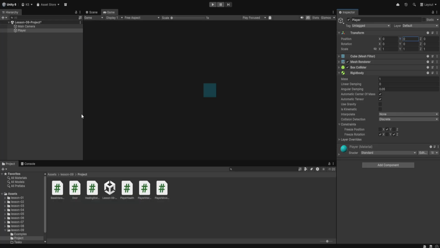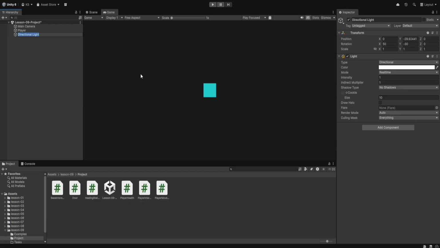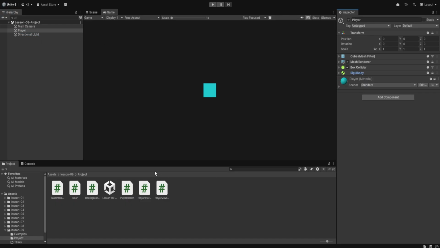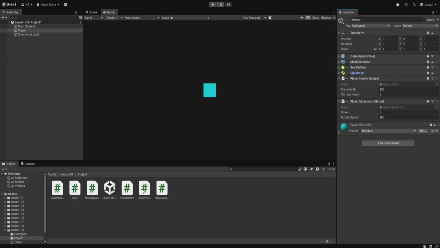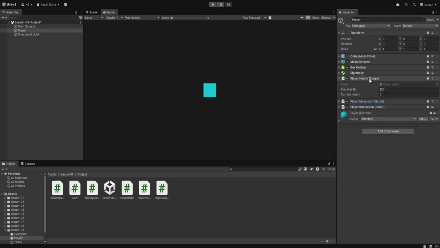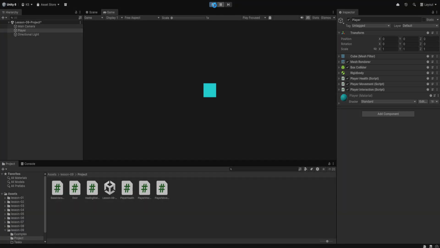Let's create the light. Let's add a directional light. And first we are going to catch our player health, as it is the simplest, the player movement, and the player interaction. So interaction range is 3. So let's set play, and let's see what we can do with our player.